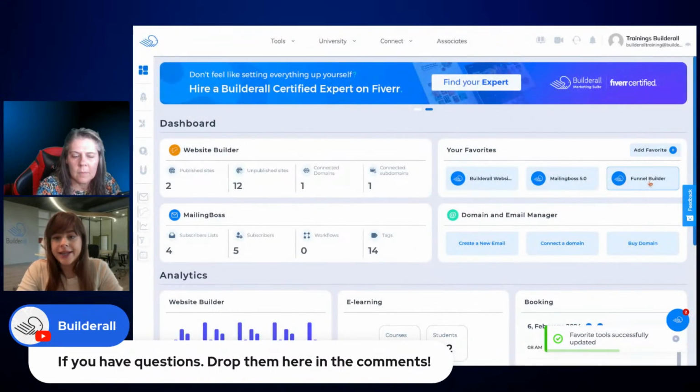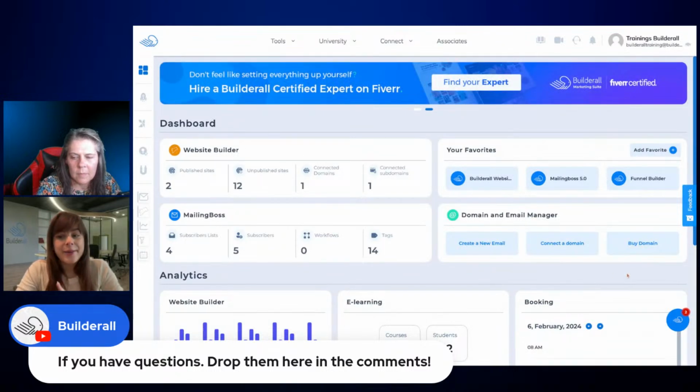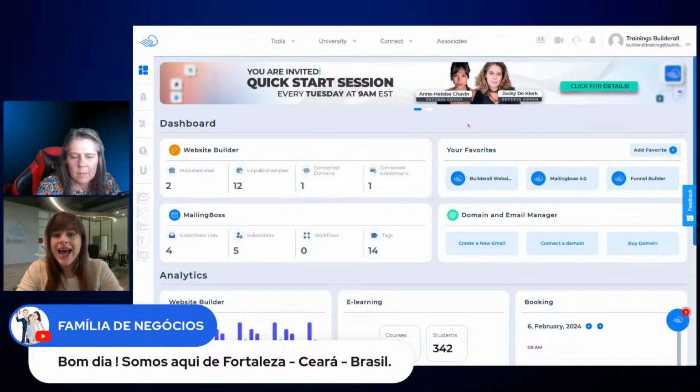And you can see we added funnel builder. So this is kind of like your quick access thing. Then right here, you have your domain and email manager shortcuts, which I'm not going to get into because Jackie is going to in a few minutes. And right here, you have the banners.